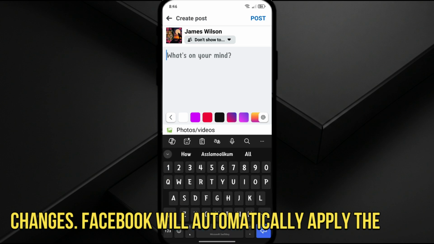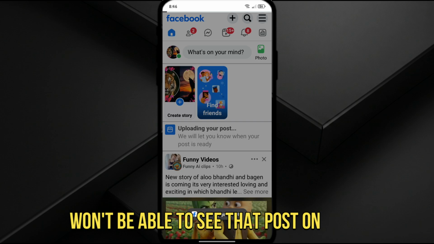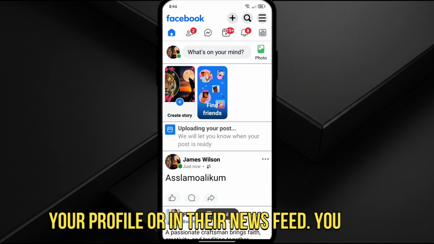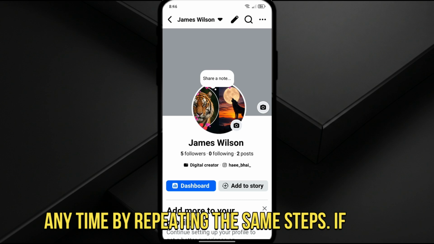Facebook will automatically apply the selected privacy setting, and the excluded people won't be able to see that post on your profile or in their news feed. You can change the audience of any post at any time by repeating the same steps.